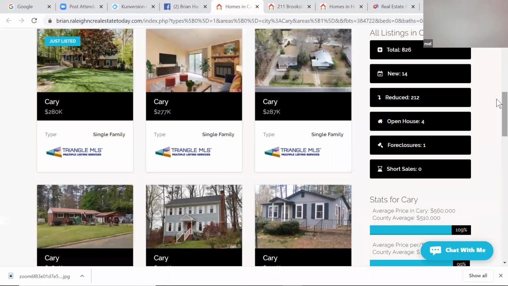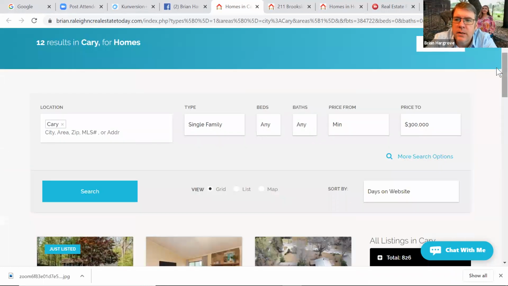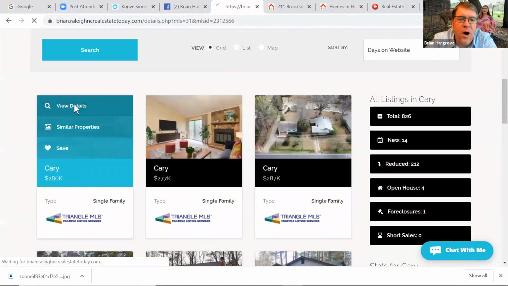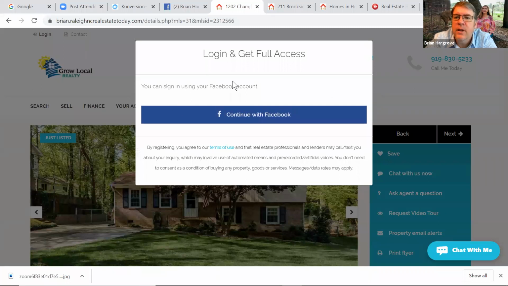And then there's their list of homes for under $300,000 in Cary, right? And then again, this time they can click on one. That shouldn't have done that. The reason it did that is because I was already on the site and already looked at another home. So it's got a cookie.